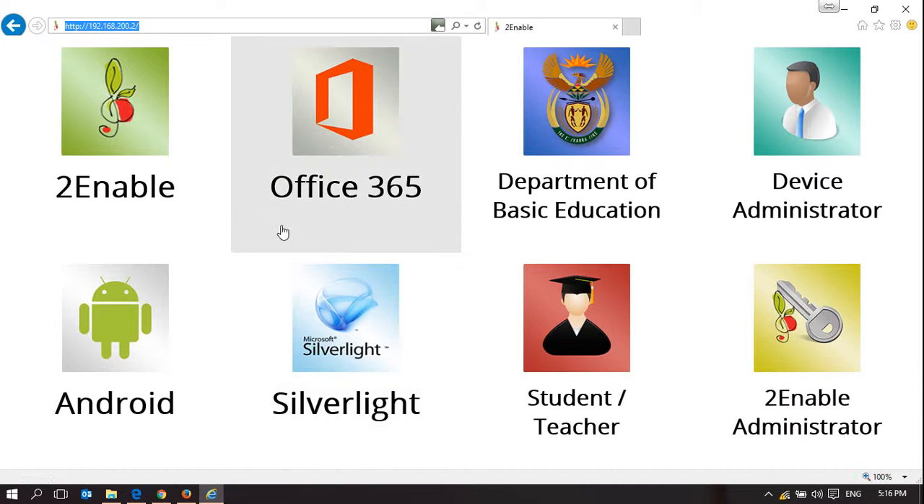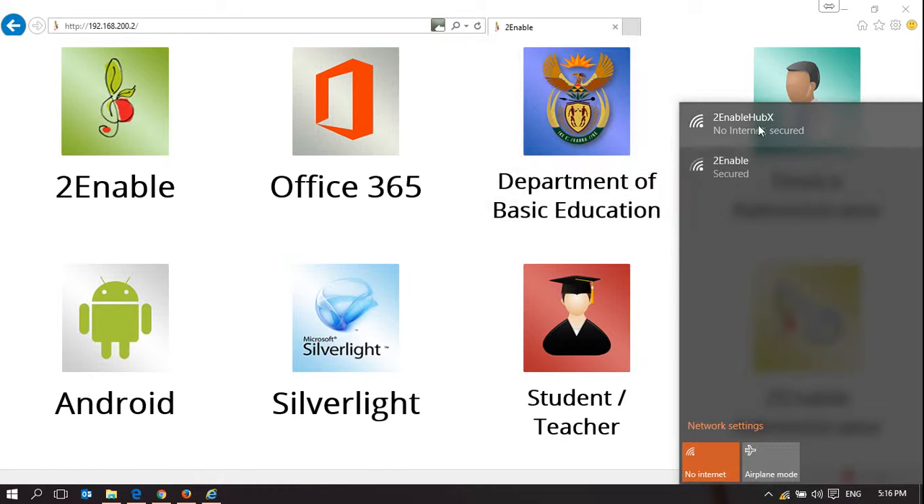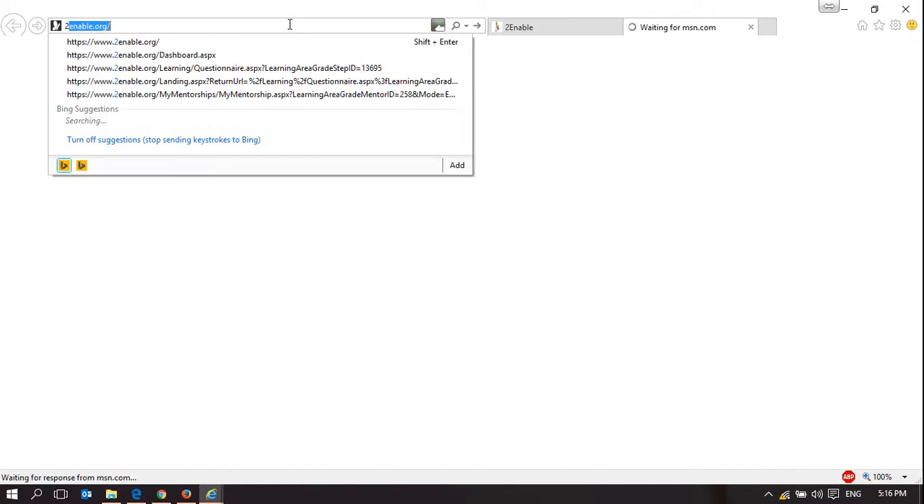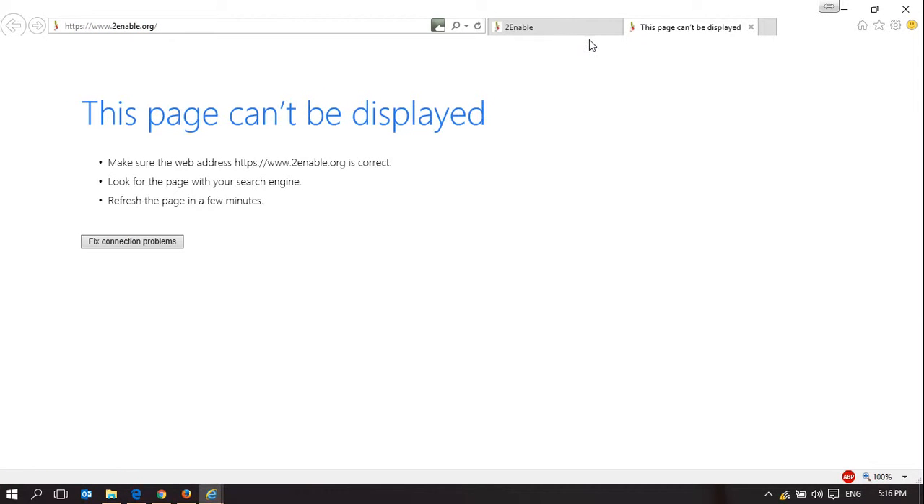So at the moment, we're connected to a hub. It says Enable Hub, and it does not have internet. It says no internet, but it's secured. And if I access the hub, this is the menu that it brings up. So if I now try and connect to the internet, so if we want to go to toenable.org, it will not load because we do not have internet access.